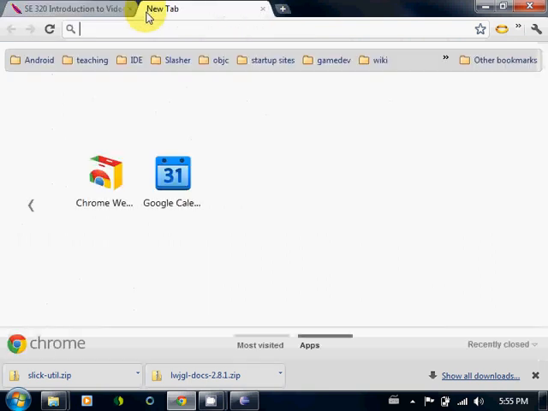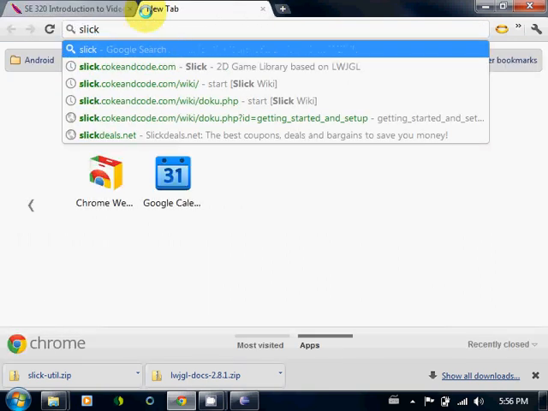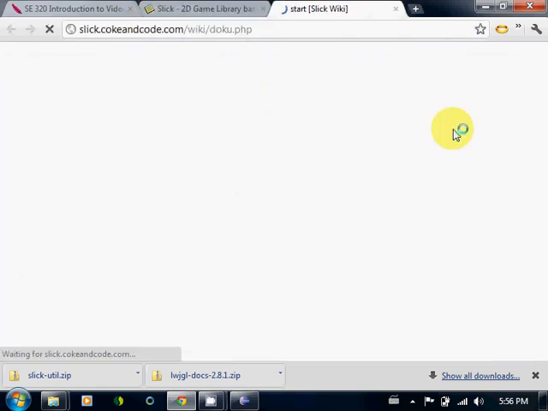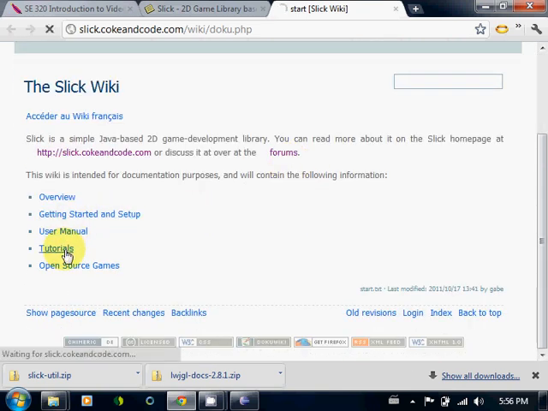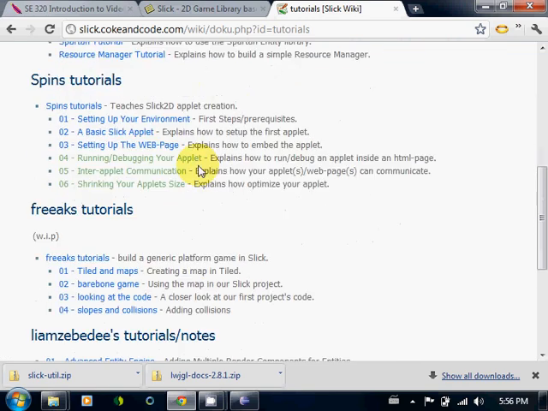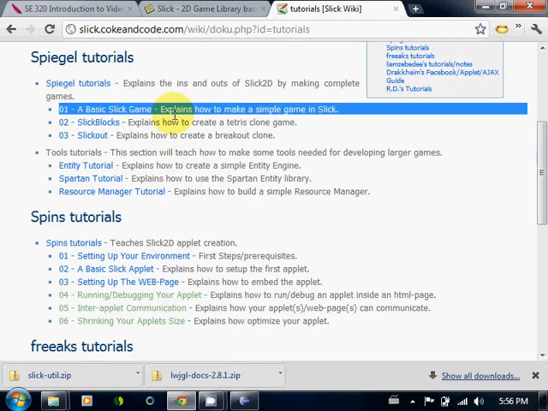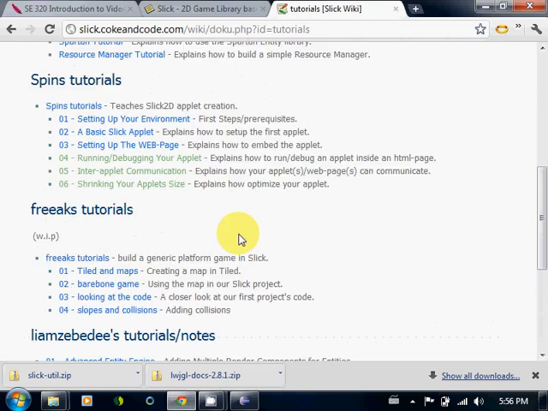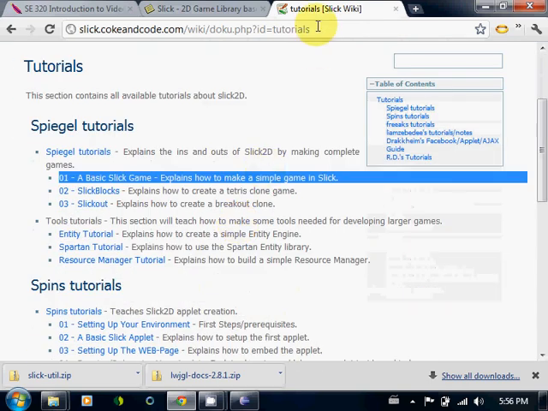The wiki is when you search for Slick2D, or you just go to slick.cokeandcode.com. There's a documentation wiki, and in here there are tutorials, and I believe this is what we followed in class, the playing game. And this one has tiled and maps and a platformer. This is another thing that I demoed in class. So this one and this one, what we did in class. But you can look at the other things as well and get an idea on how to develop games with Slick. It's really easy, you just need to put some time on it.